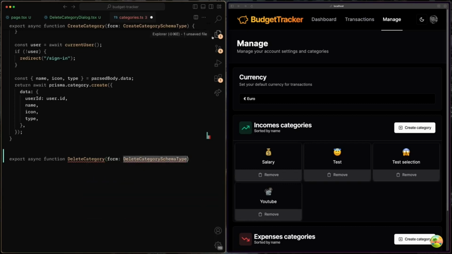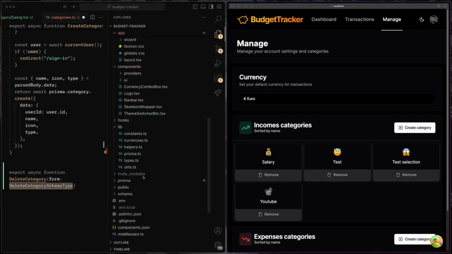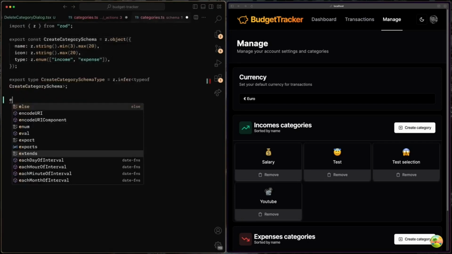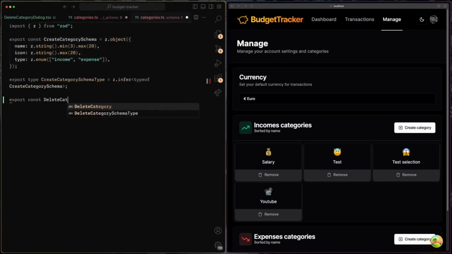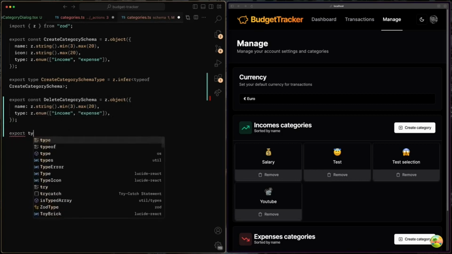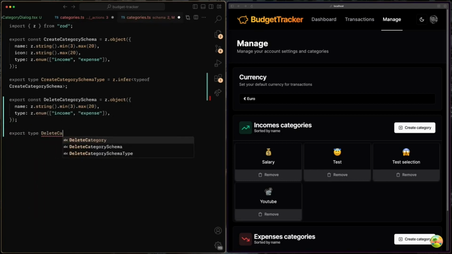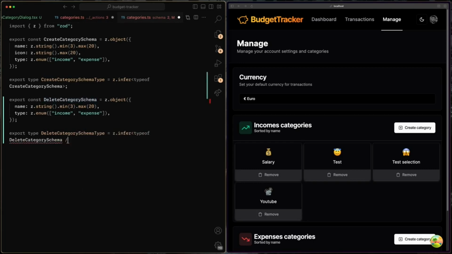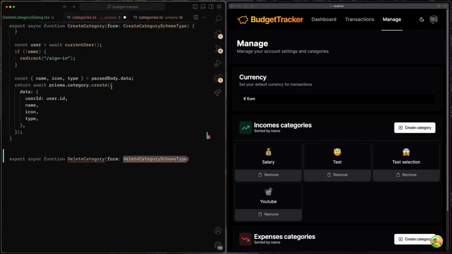So let's define this type back in the Project Explorer. Let's open the schema folder and then the categories.ts file. Then let's define export const delete category schema z.object. Then let's copy the content from the create category schema and let's delete the icon property like that. And then we are going to export type delete category schema like that equal z.infer type of delete category schema like that.